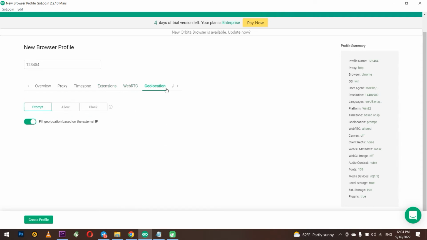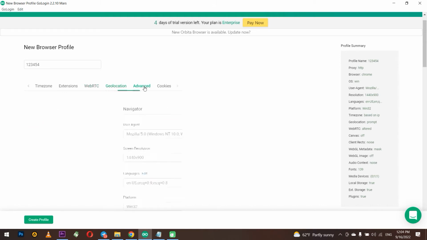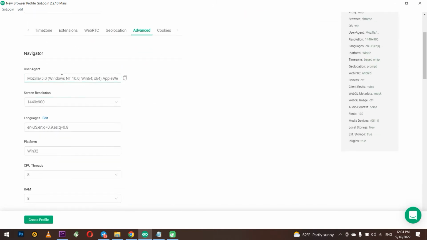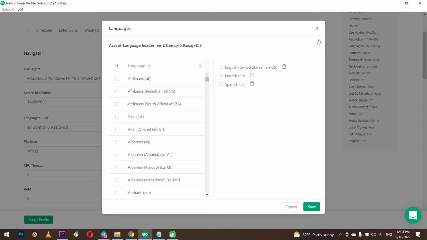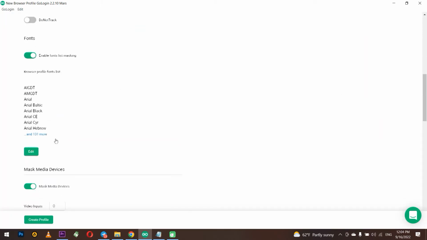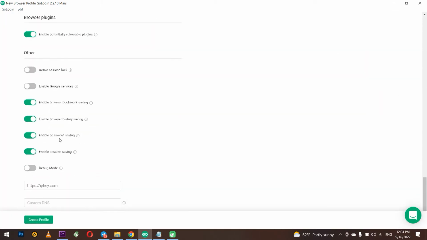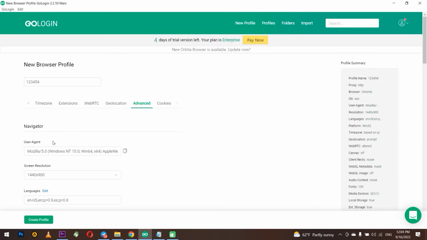WebRTC and geolocation I also do not recommend you to change. Here everything is set up optimally. Advanced tab. It displays the user agent, resolution, language which you can change. All changes will be displayed on the right. I recommend you to make changes here only if you know what you need to change. Otherwise, leave everything as it is. As I said, it is optimal settings.